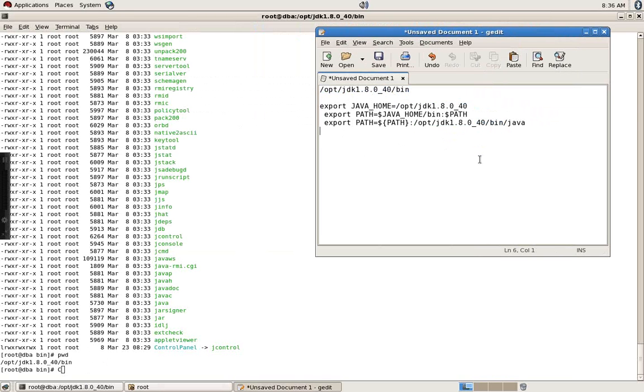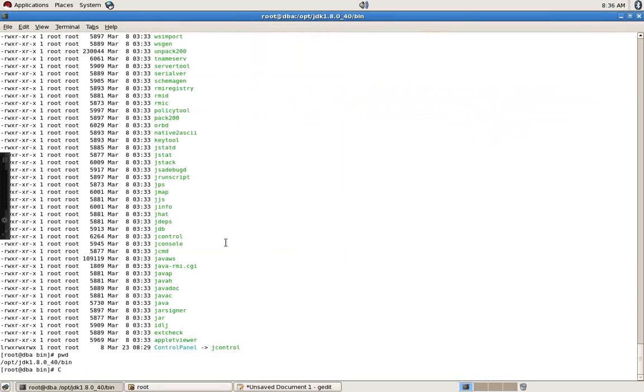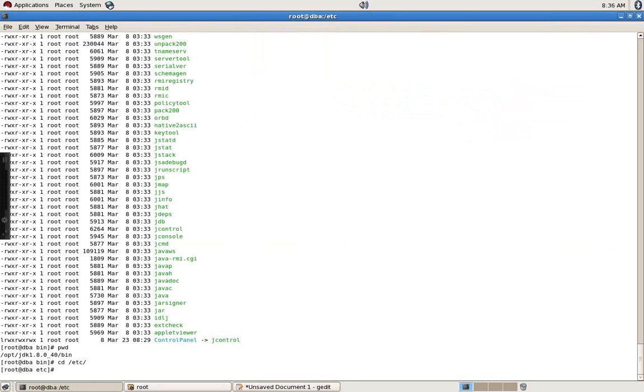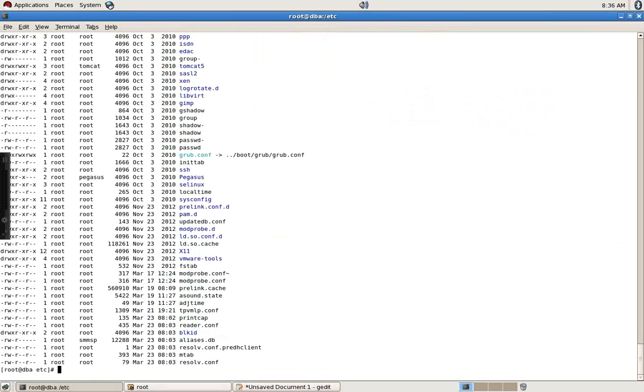Now come back to your Linux. Leave the notepad here, come back to Linux, and go to cd /etc/, enter, ls -lrt. Now here you do cp -rp profile, then profile underscore, since you are taking a backup of the existing file.